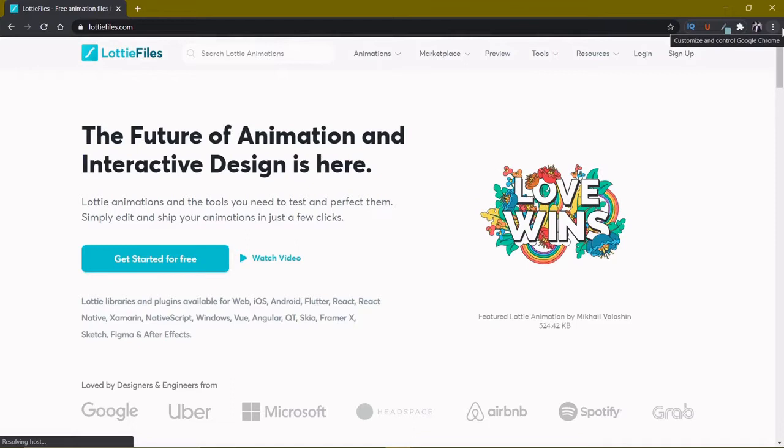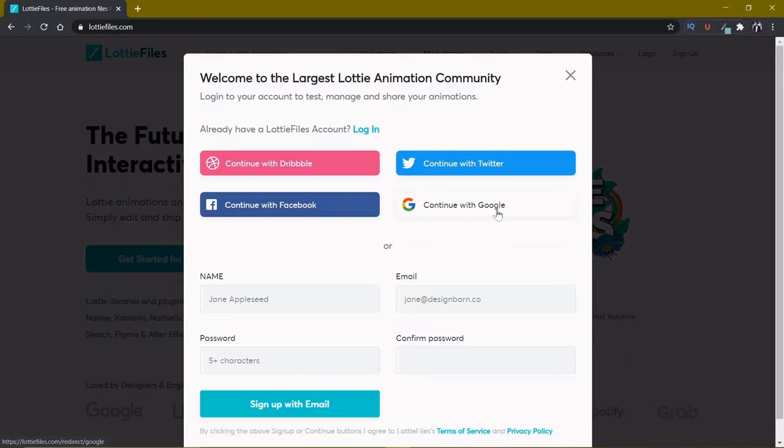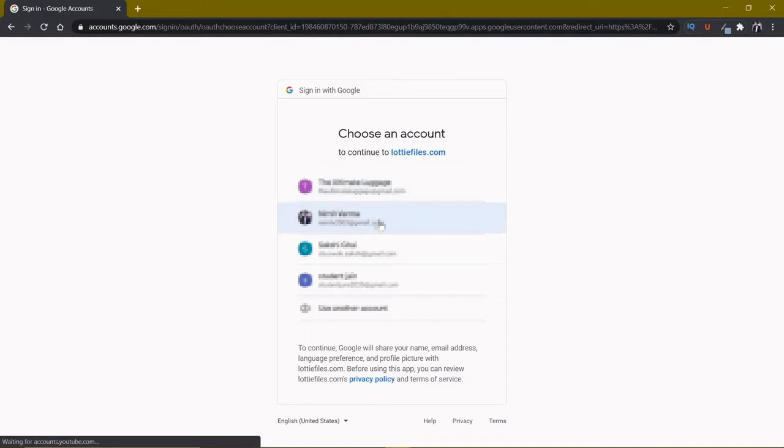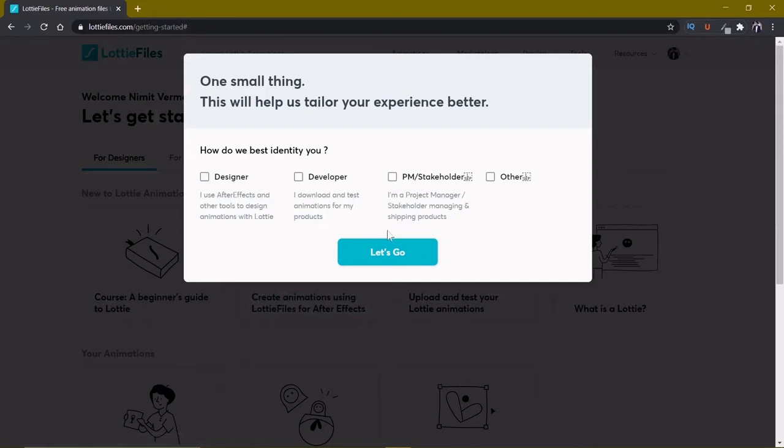Click on sign up on the right hand side top over here. We can sign up with one of these options, Twitter, Google, or maybe your email. I would like to go with Google, so I'll click over here. Then I'm going to select the Google account, this one. Okay, it says, how do we best identify you? Are you a designer, a developer, a PM stakeholder, or others? I would like to go with others. So let's click over here and click on let's go.